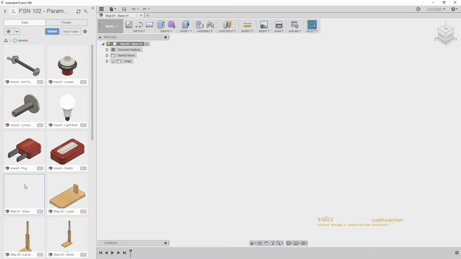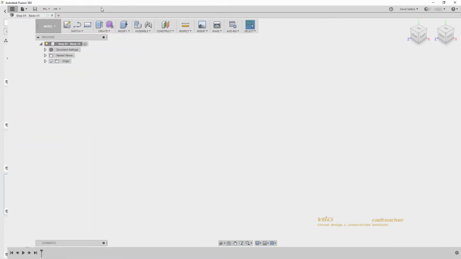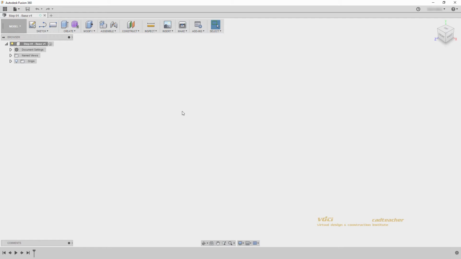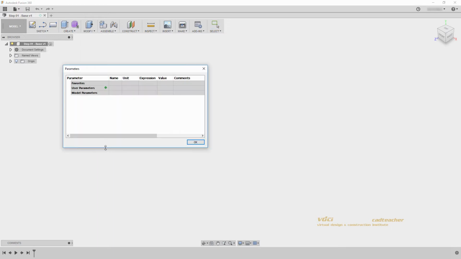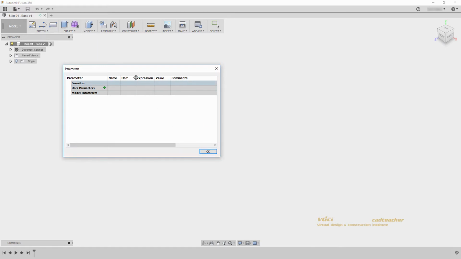Once your file is open, go ahead and hide your data panel. So let's take a few minutes to look at user parameters in Fusion 360. If I go to Modify, Change Parameters, it will bring up this dialog box, which will show us our user parameters. You can see that I do not have any parameters made in this model yet. We will make them in a minute.